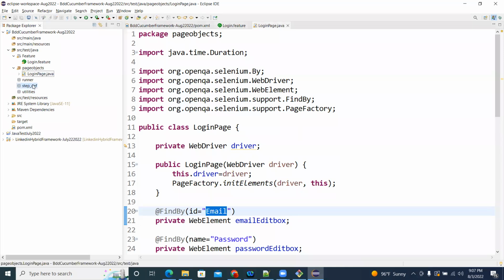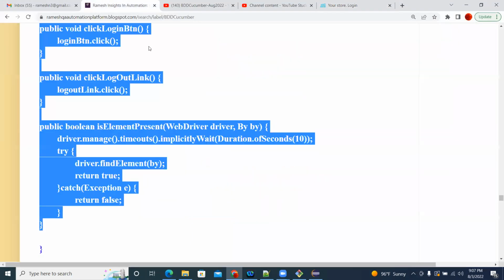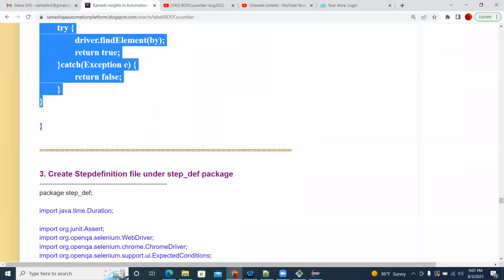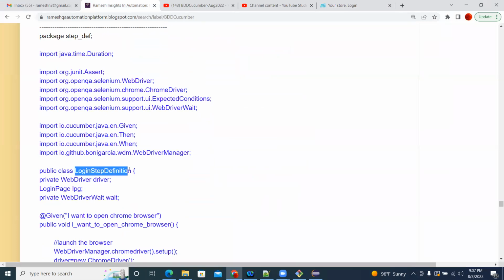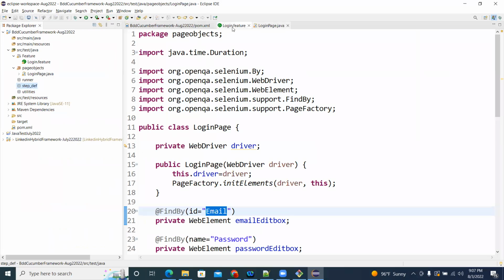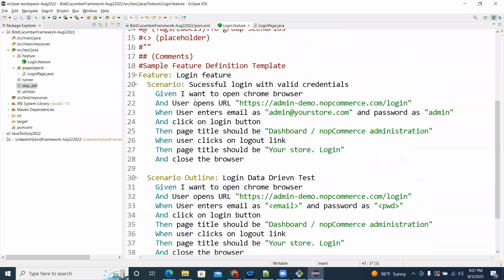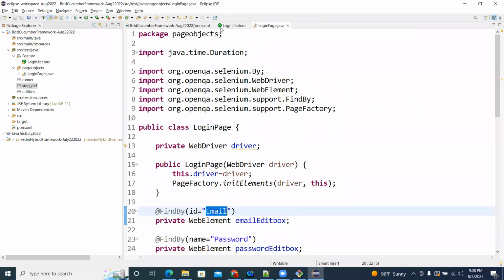Then the step definition. You create the step definition. I'm going to create a login step definition, that's the class name I'm going to give. The same I have mentioned here. Just copy paste this. Create a step definition file under the step_def package. So I'm going to create LoginStepDefinition. Basically, I'm implementing each step. At least one I'll write so that you can understand how the mapping is happening between the feature file and the step definition file.